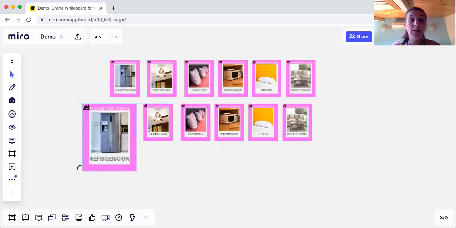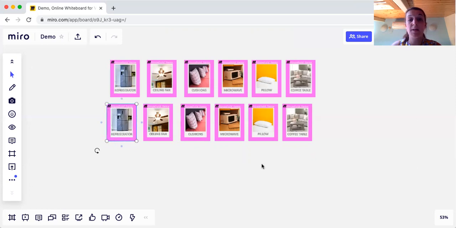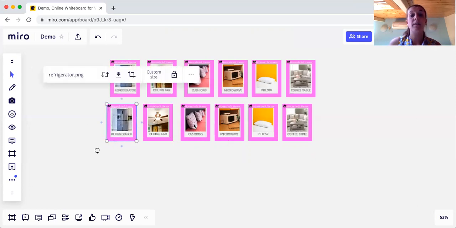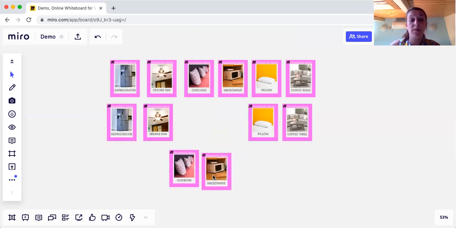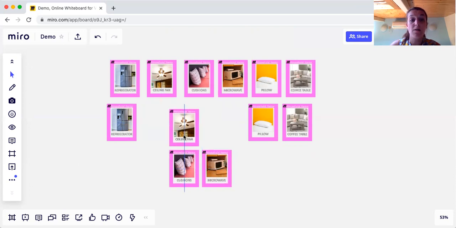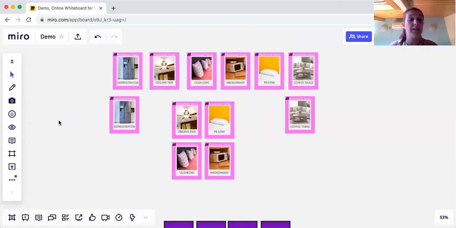I can make them larger if I wanted, or I can leave them at this size. We'll move them around in order to make them look like a memory game. I won't do that all now because I have previously set up one already.